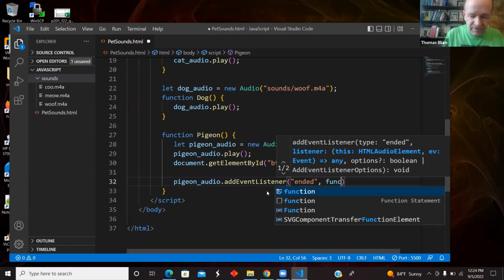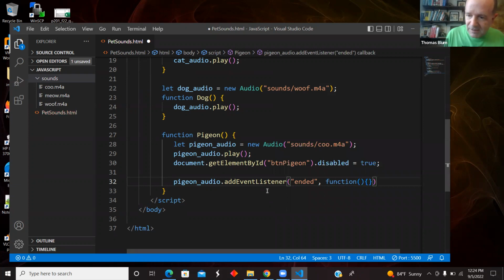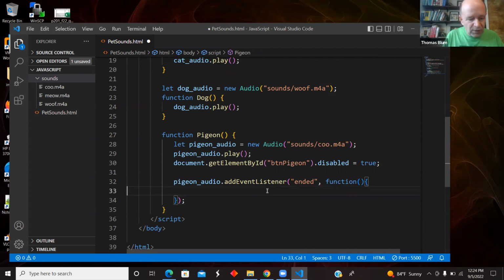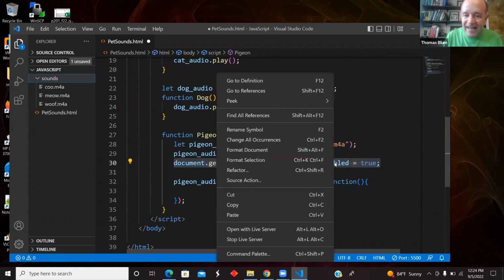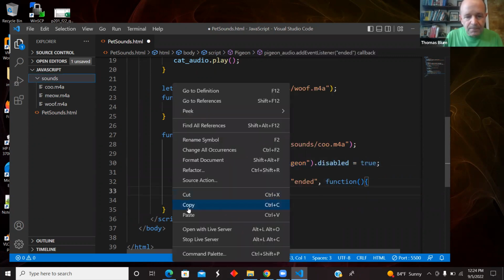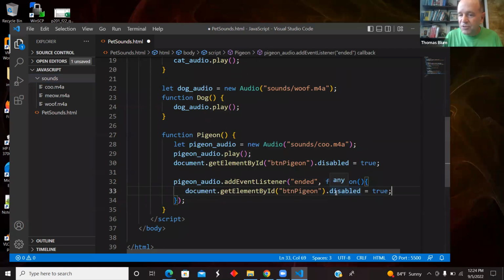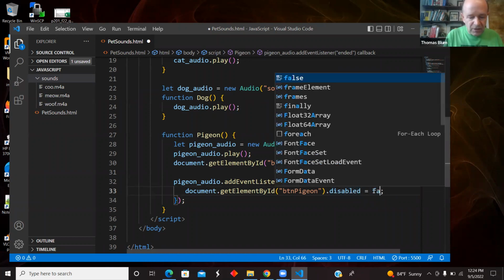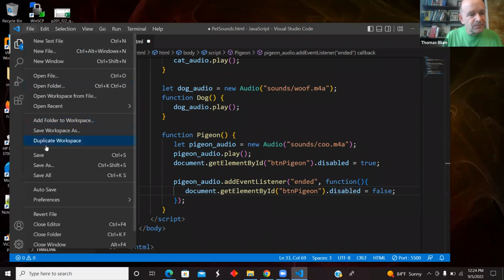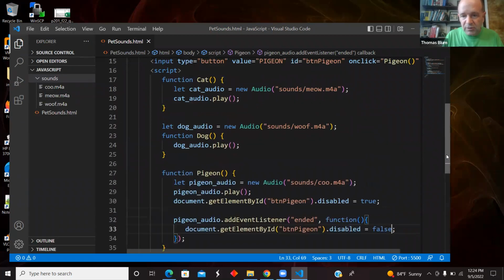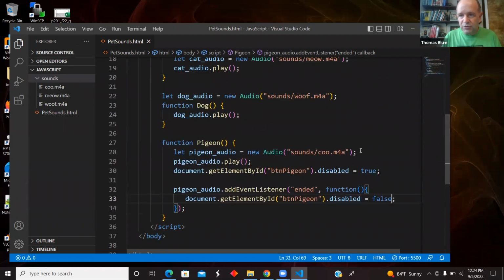And then I'm going to create a function that handles that event. I'll put a semicolon down here. So what do I want to do when the pigeon audio has ended? I want to then come around and enable the Pigeon button, but there's not an enabled property. There's a disabled property, but I set the disabled property to false. So let me save this. Okay. And let's see how we're doing.